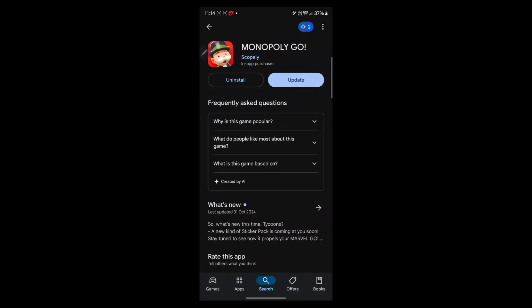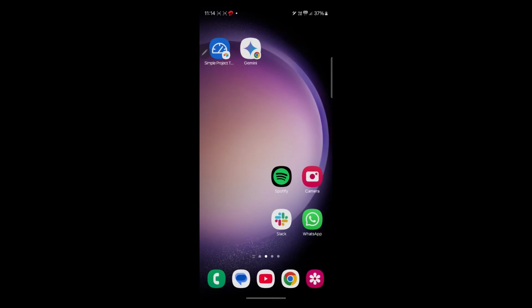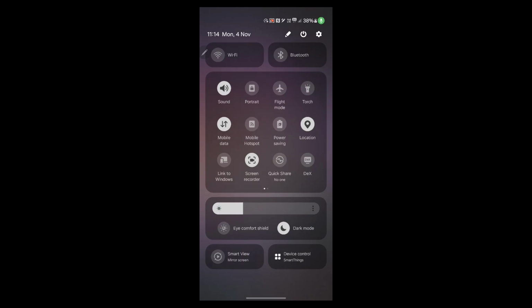Now, you also have to ensure you have enough storage space on your device, as low memory can cause apps to crash. Now you should also check your network connection because a poor internet connection can cause the game to freeze. Try switching to a different Wi-Fi network or use mobile data to see if it helps. Also, if the problem persists, uninstall and reinstall the application to clear any corrupted files.